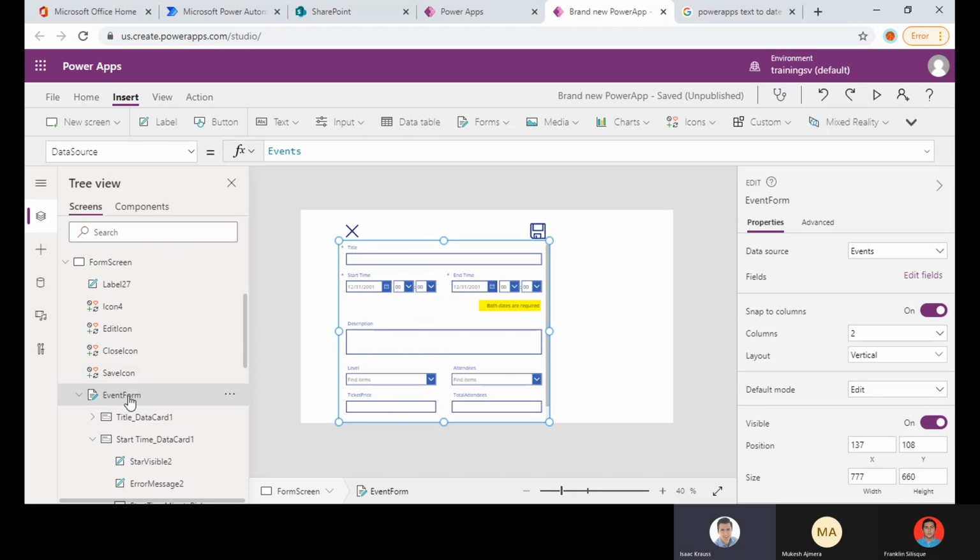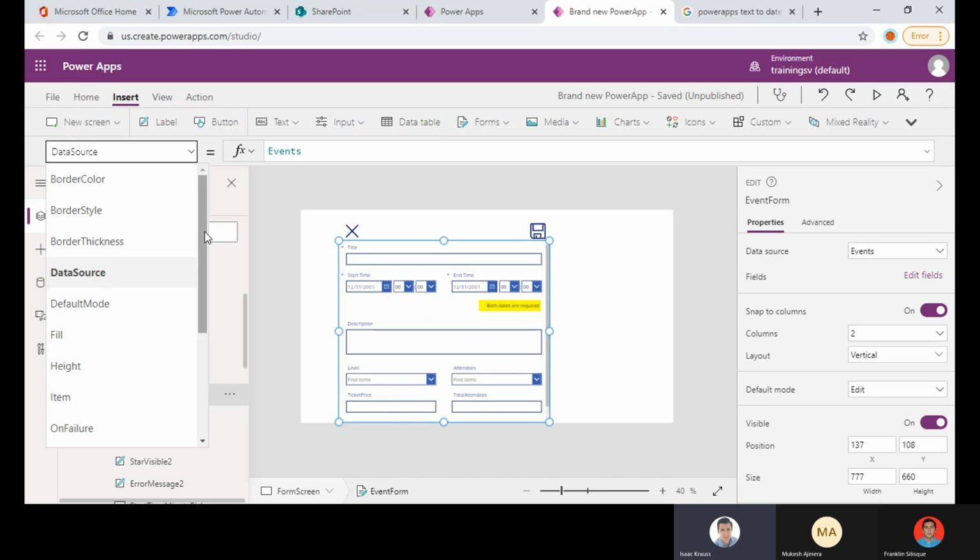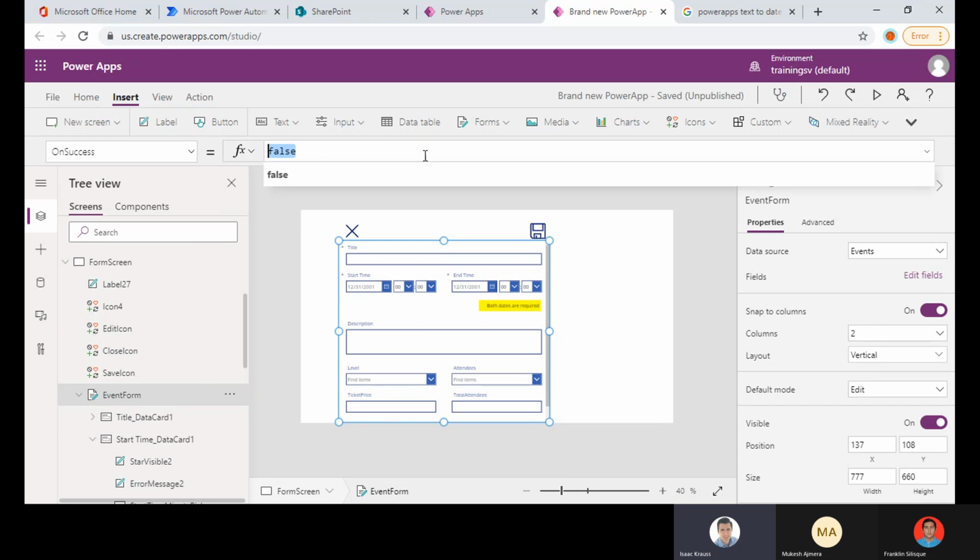And I can show you in the tree view, the form object is selected. Here in the formula bar, I'm going to scroll down and show you that it has these events, on failure and on success. These are going to execute if the submit is successful, but if there is any error, this one will execute. So I'm going to put my navigate and the other stuff here.